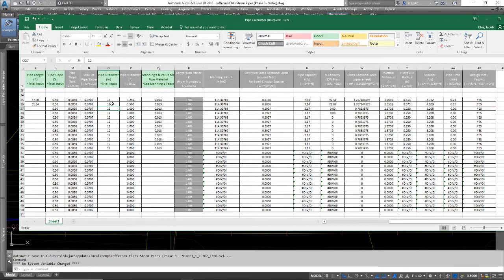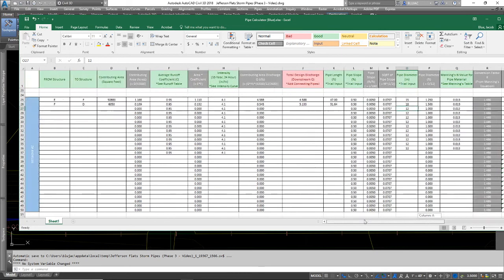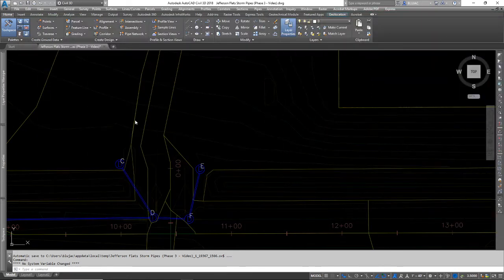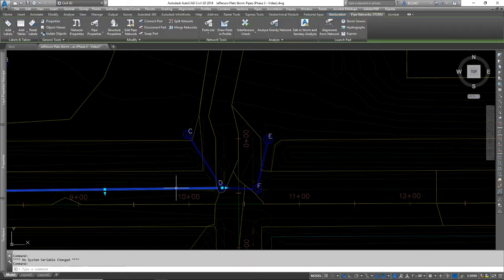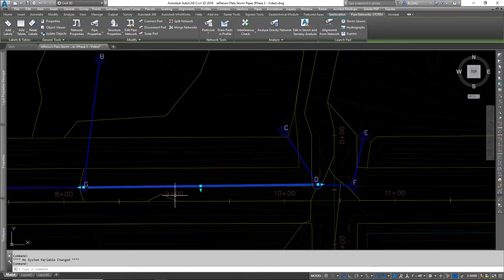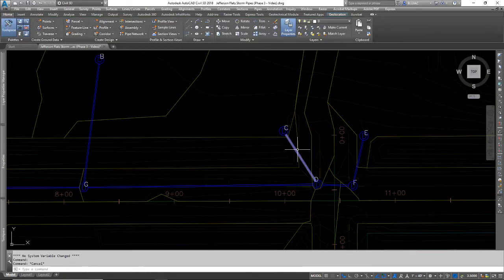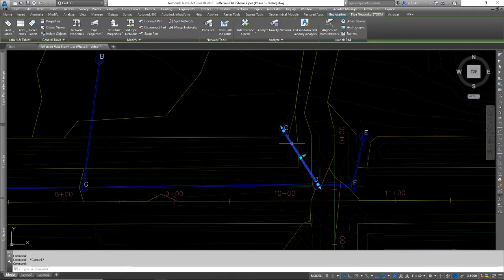And at 18 inches now, I am back within my tolerance for capacity. So I'm going to do a couple more of these. Now I'm looking at the pipe from C to D. I'm going to wait on the downstream pipes and want to get these upstream pipes first.